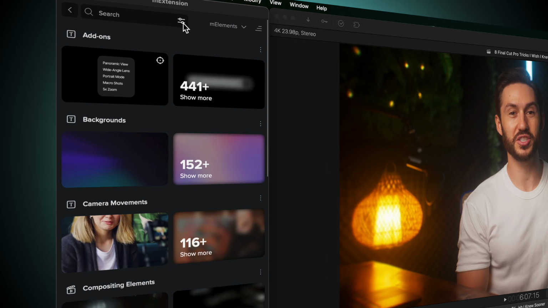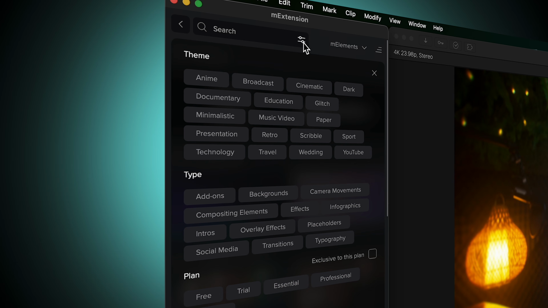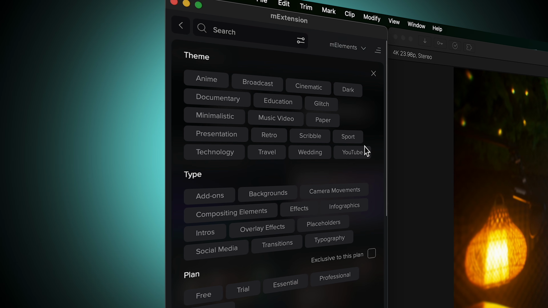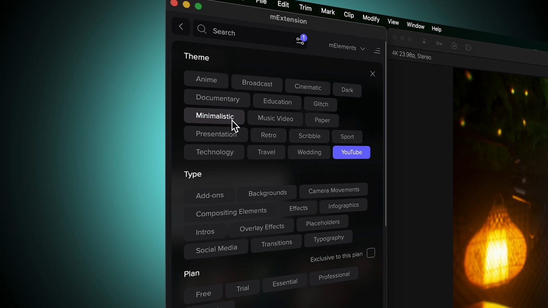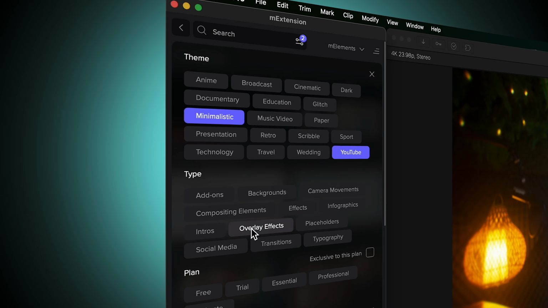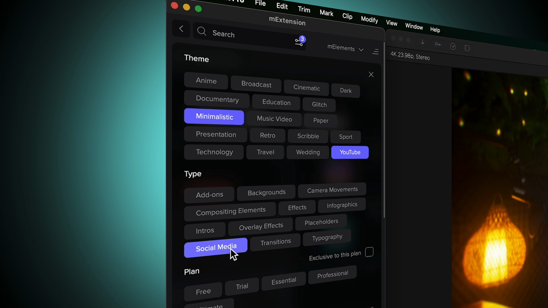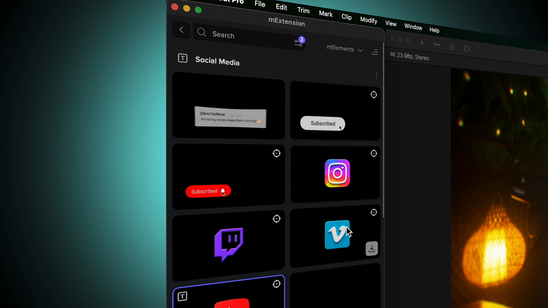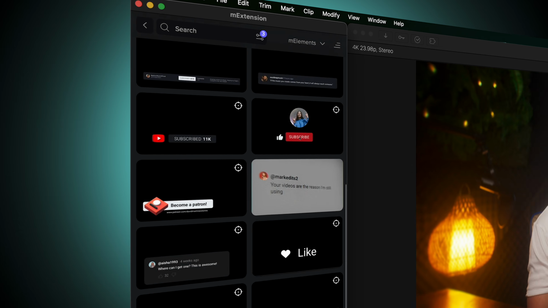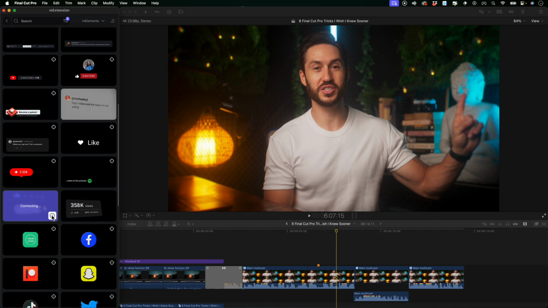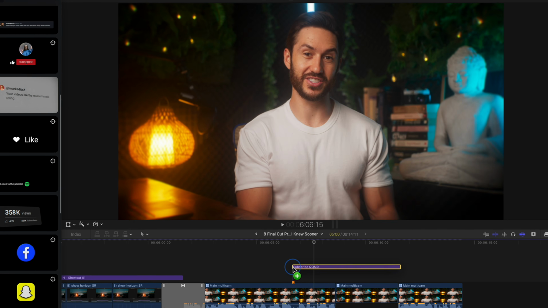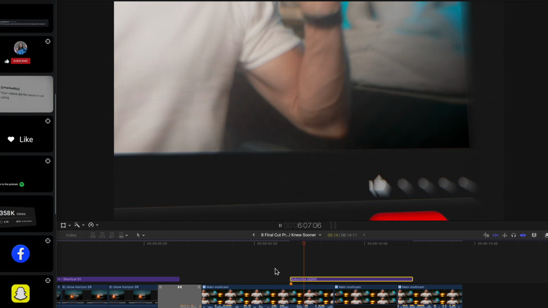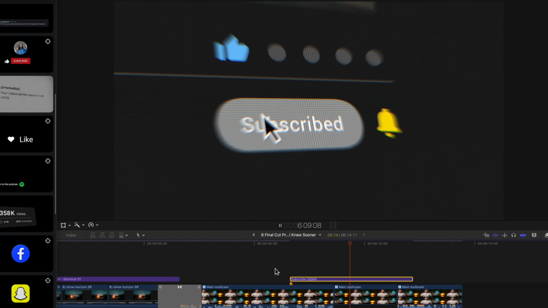Hitting this tab in the search bar when you have mElements up makes finding things a lot easier. So if you create social media content, maybe for YouTube, and you want a minimalistic subscribe or follow pop-up, you can just quickly search the huge catalog, download the preset that you like, and drag it to your timeline. I mean, it really is amazing, and it's just a huge time saver. Basically, anything you want to make your videos look better with the click of a button.